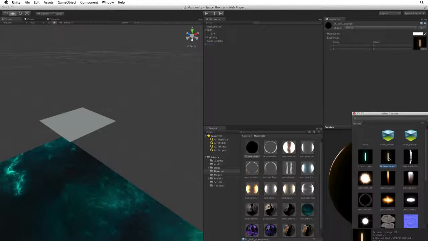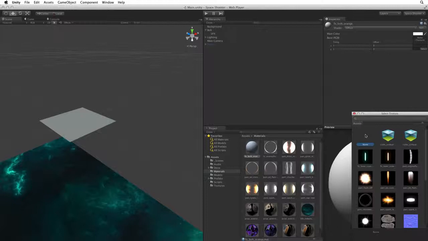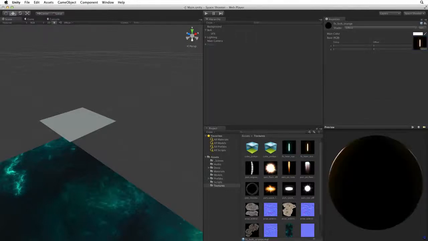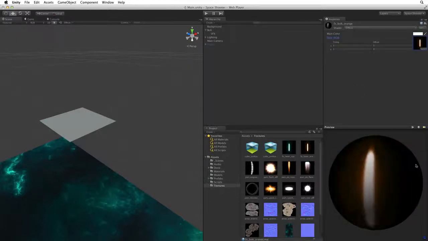If there is already an existing texture associated with this field and we want to remove it, we can select None. The other way is to simply drag and drop a texture into this field. Select Textures in the root of Assets, and drag FX Laser Orange onto our FX Bolt Orange material, and drop it into the main texture field. Both ways associate a texture to a material. If we look below the material in the inspector, we see a preview window where we can get a sense of how this material will behave in our scene.